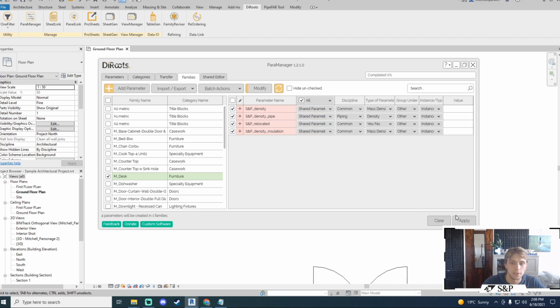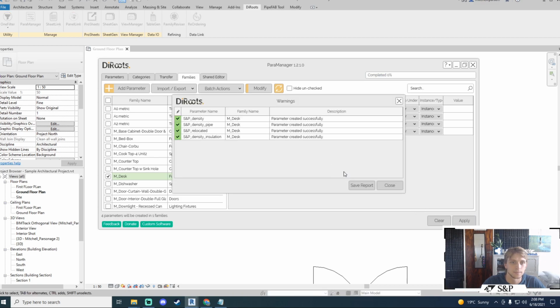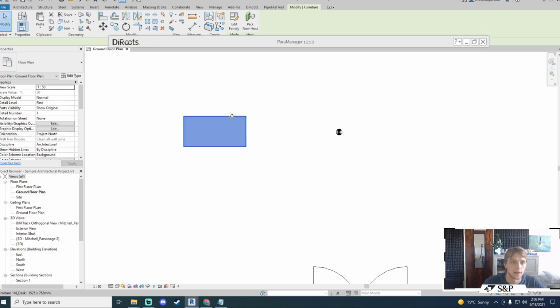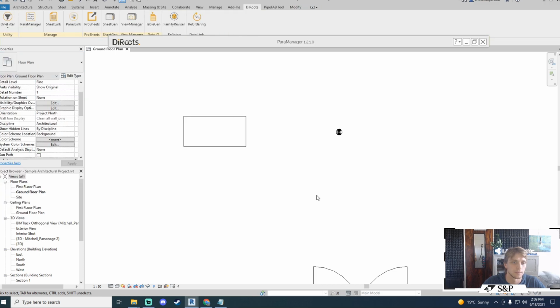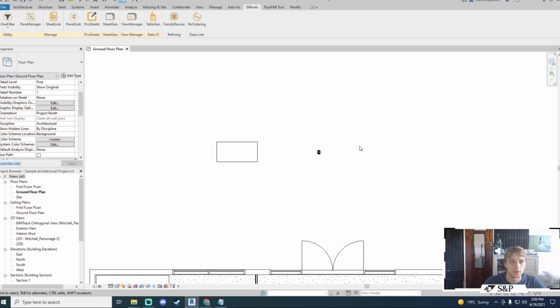Once I've chosen the parameters, I can say apply, close the warning box, have a look at my desk, and notice my parameters get applied only to that item, and also to all types of that family. That is some of the basic functionality of the tool when working inside the project environment.